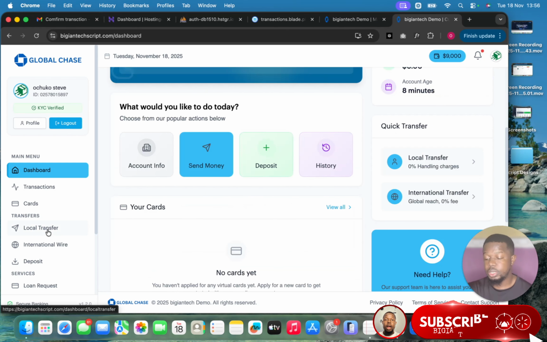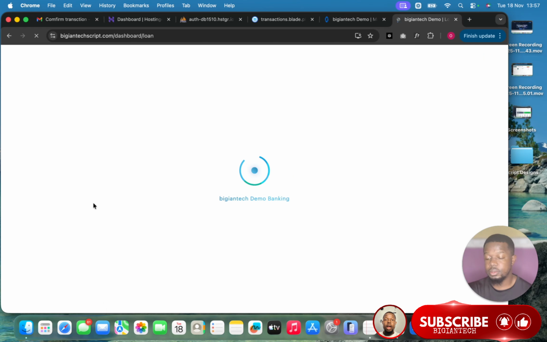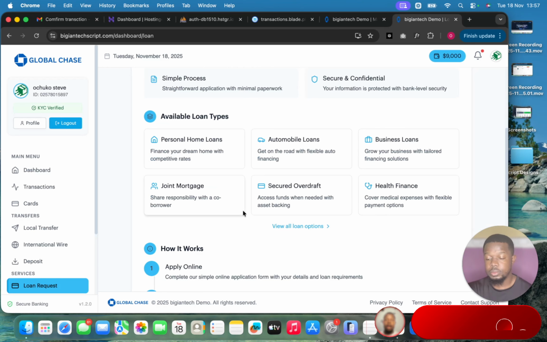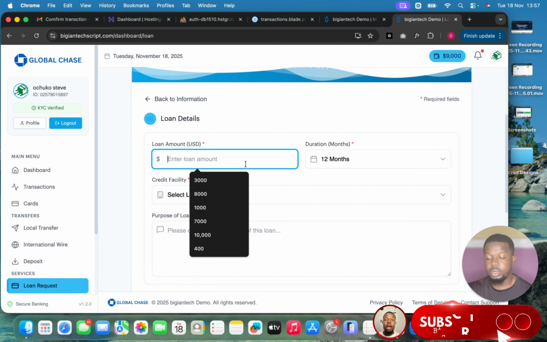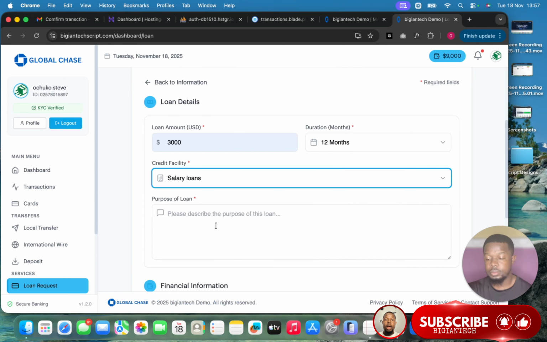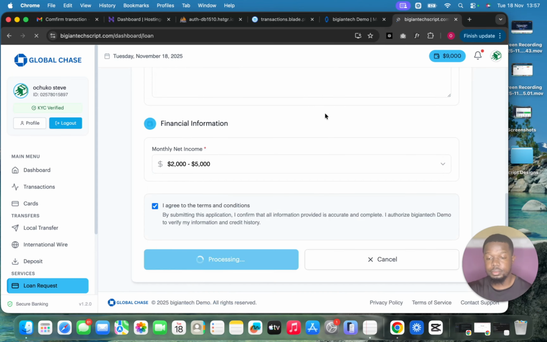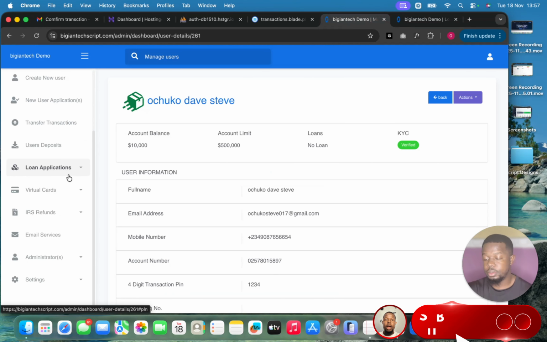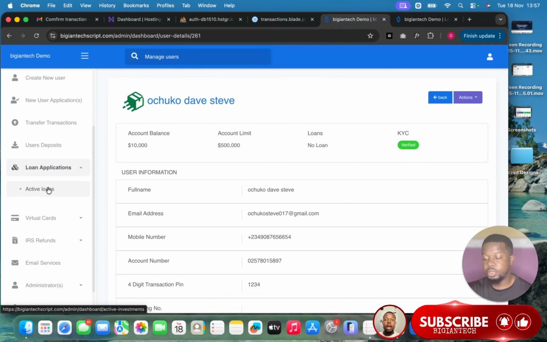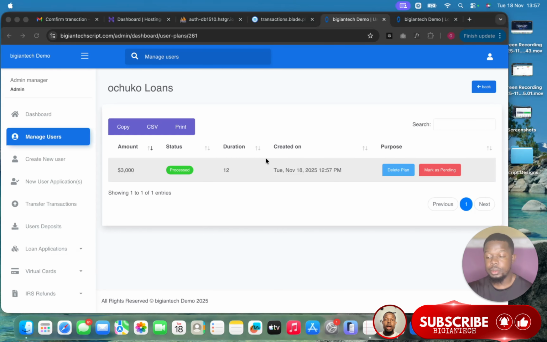So that's that. Users can actually take a loan. Once users take a loan, there are many processes for this. So they can apply for a loan, and as you can see, let me just do it quickly. And they'll agree on this and submit. So if you come to admin, go to loan application, go to active loans. As you can see, once you click on action, go to more actions. Once you mark as processed, meaning you funded this user. So it means you funded the user.